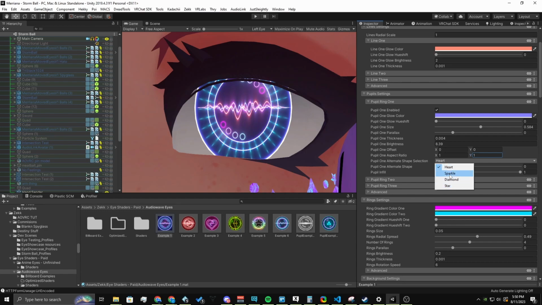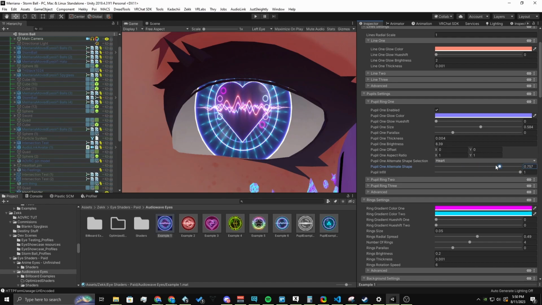So, alternate shape selection. This controls which shape the alternate pupil shape is. So heart is exactly what you'd think, a heart. And by turning the alternate shape slider up, you can see that it makes that shape a thing, right? This alternate shape slider works a little bit differently from the one I had on my Cosmic Eye shader, in that you'll notice that it doesn't blend between the two shapes. Instead, you can still see the old shape just at like 50% brightness.